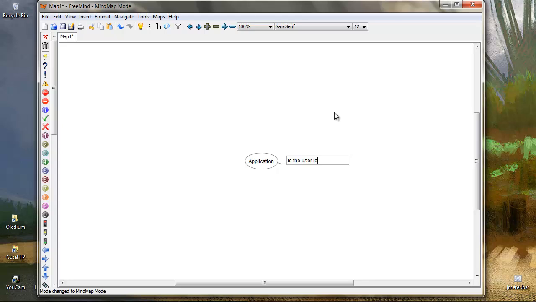So is the user logged in? This time I don't get a decision shape where I can just grab the yes or no's off it. So as the user logged in, I hit insert again, and I'm going to have to put these options in.